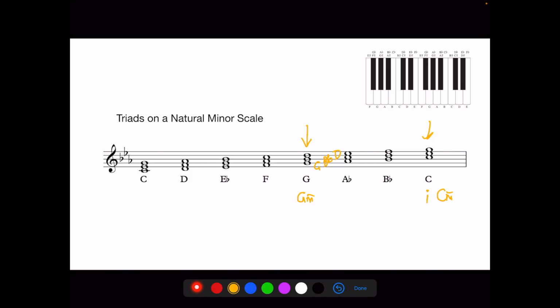Or, in context, if you remember in the previous lecture where we talked about the major key, the relationship between the 5 to 1 is really important. And that is because 5 going to 1 usually sounds really final. And in this case, the minor part, G minor going to C minor.